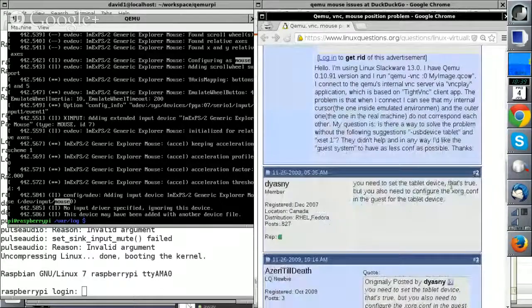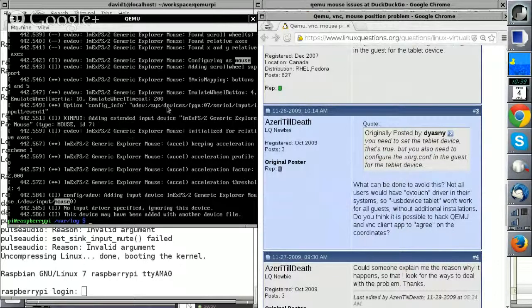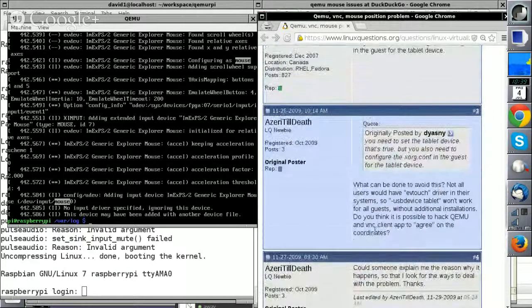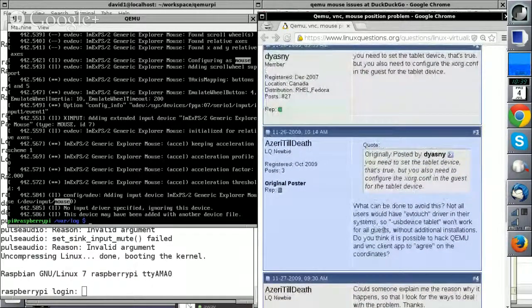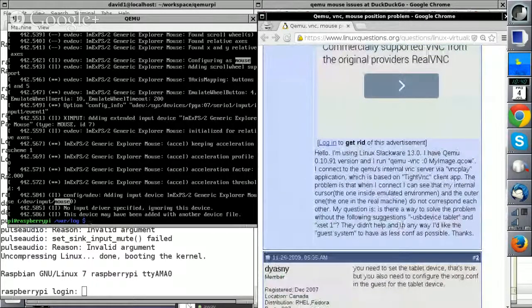You need to set the tablet device, that's true, but you also need to configure xorg.conf for the tablet device. How do I do this? Oh, you need to install extra stuff. So that might be the problem, we don't have the evtouch. Explain why this happens. Well, I think he did explain why it happens. That was clear back in 2009. Yeah, this is well before the Raspberry Pi.